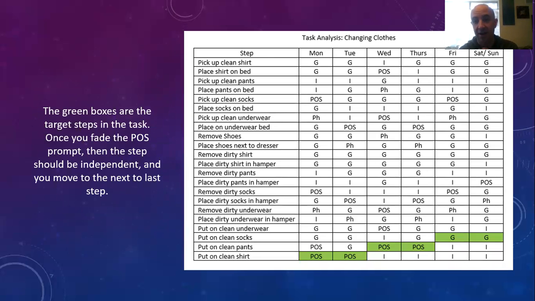So I filled this out. This is all fake data. The student doesn't exist. This is what a data sheet might look like. If we were doing an in-home program, it might look like this. I'll sort of go over it. G is gesture, I is independent, POS is positional, PH is physical. I don't think I even included any partial physical. I usually notate that as a PP or PH.